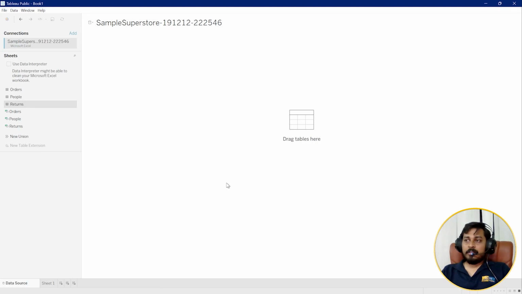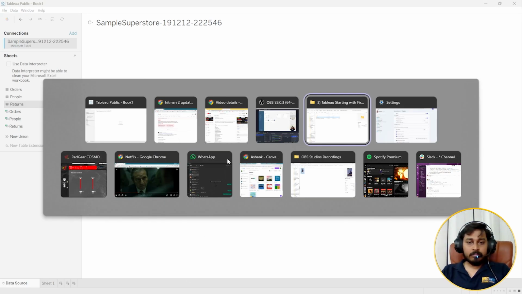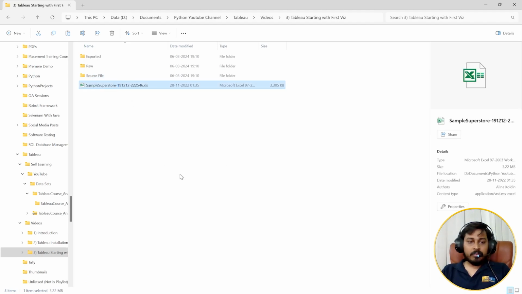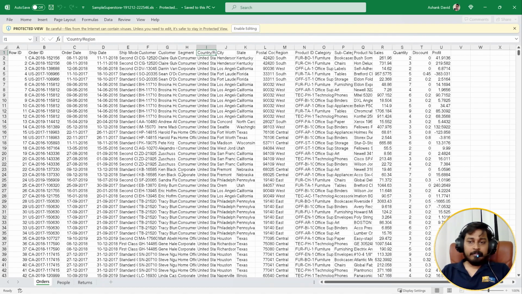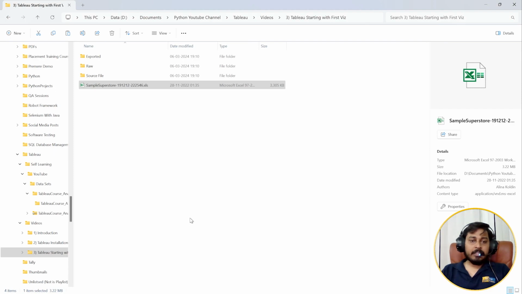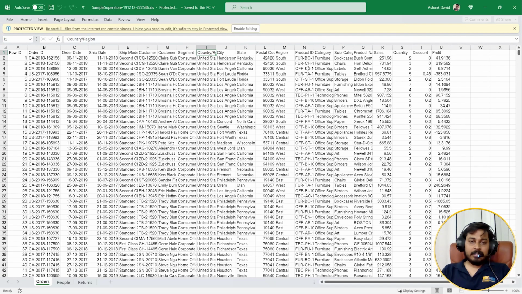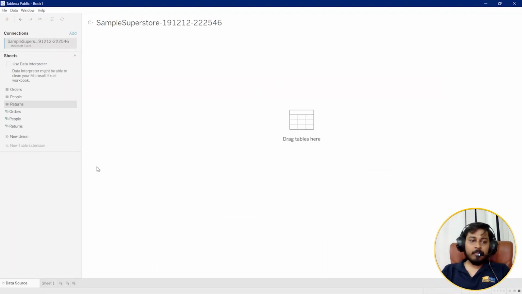So if I open that file again, here you can see that on the down corner, there are three sheets: orders, people, and returns. So these three sheets are actually recognized in this particular Tableau here.